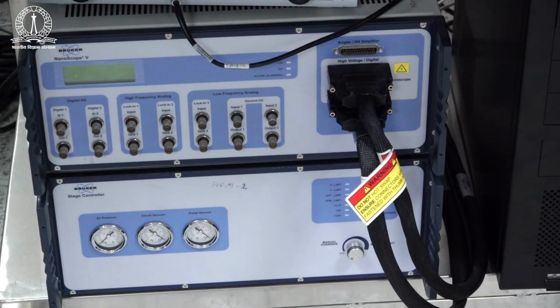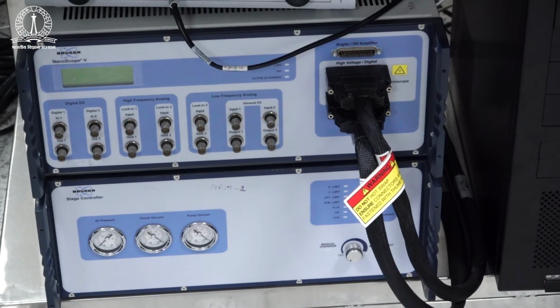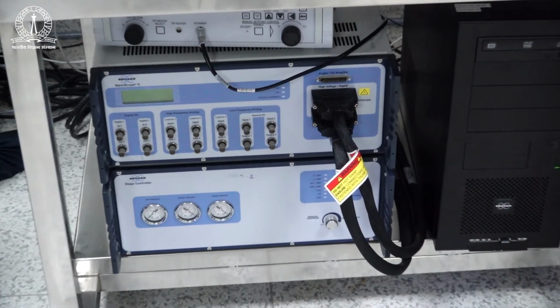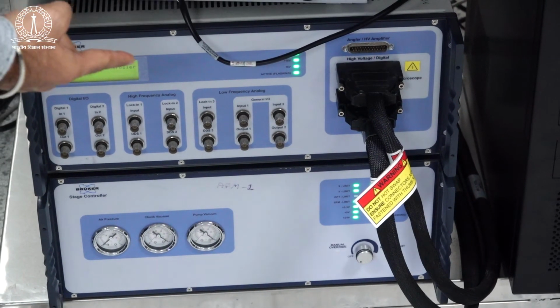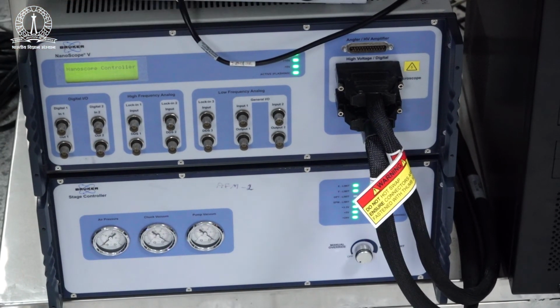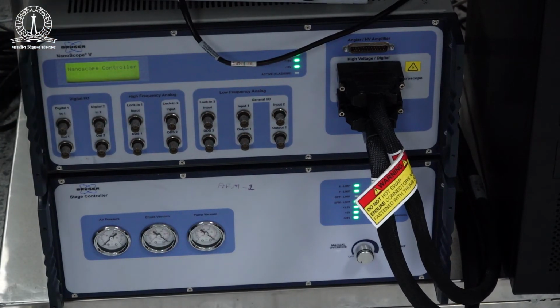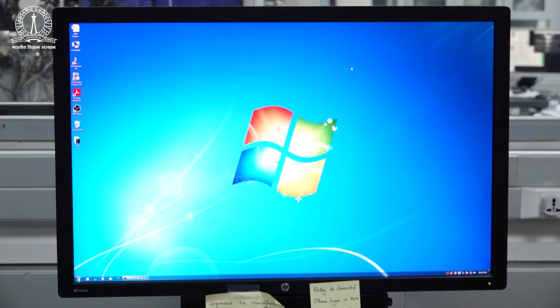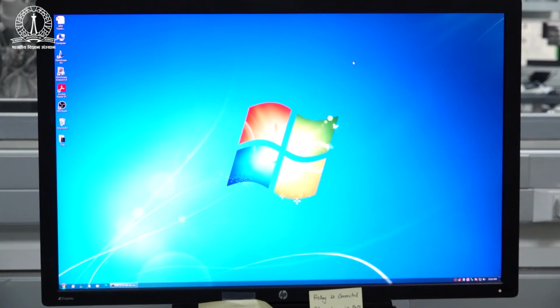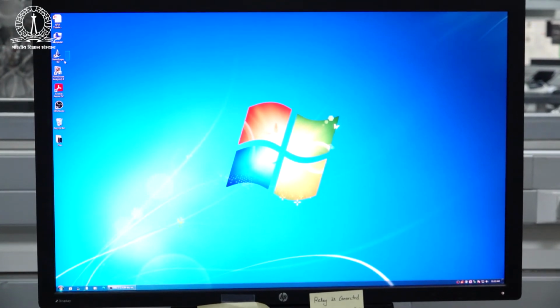On switching on the controller from behind, you can see the LEDs glowing. Once these LEDs come to life, then we can go to the software. So we have switched on the controllers. Now we can go ahead and switch on the software. Software is here. You can see Nanoscope 9.4.